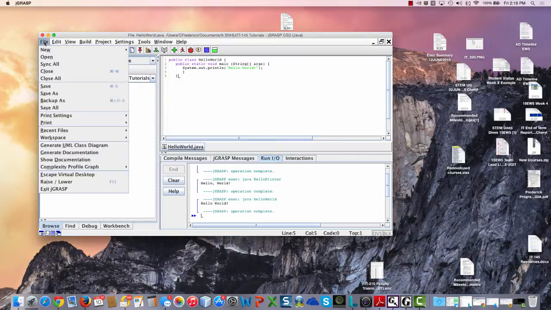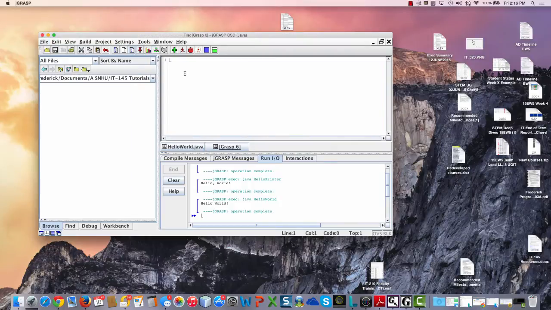You go under File and select New. The type of file you want is Java. And then it places you automatically in an editor where you can type in your code. So I'm going to type in a simple application that's going to just print hello world.